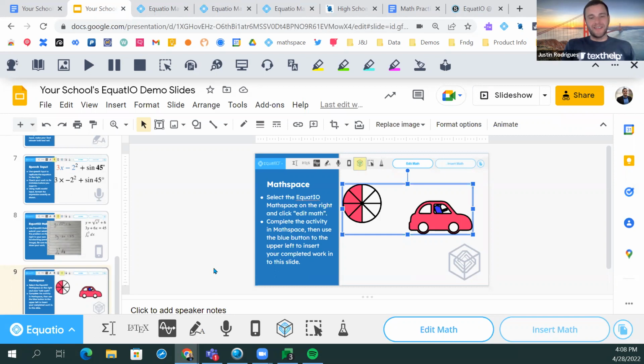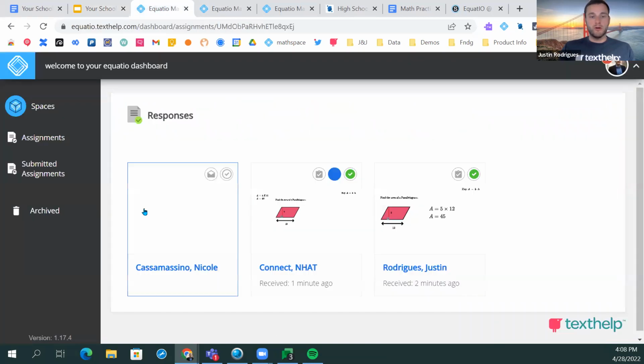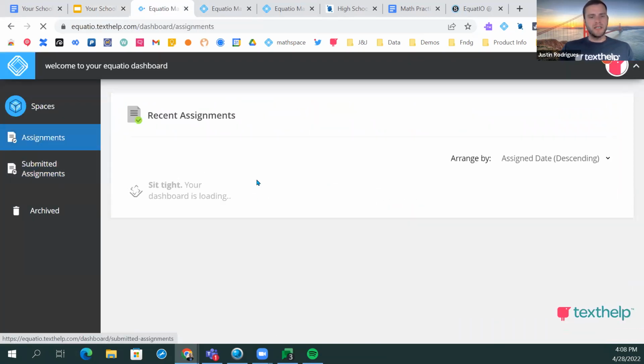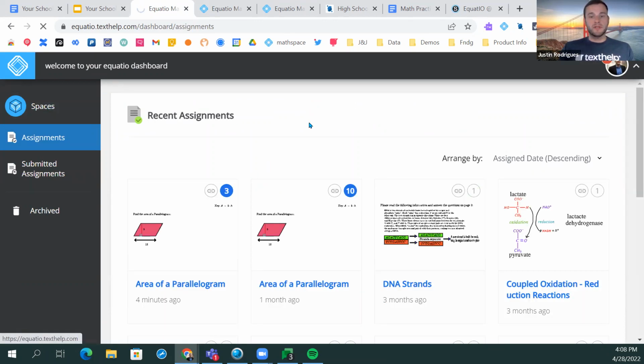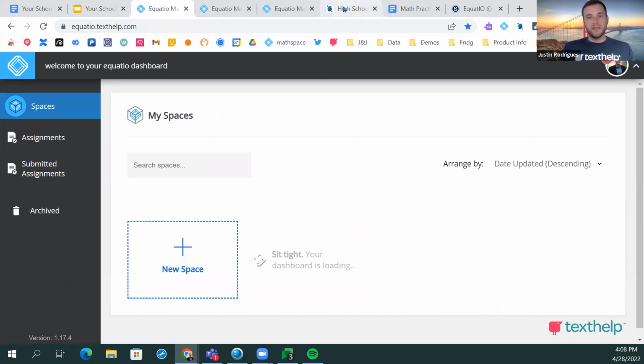With MathSpace, you can either use insert MathSpace to insert any creation with that more space using any of Equatio's input methods. But if you prefer to create your own assignments and quickly grade them and save you time, you can also create your assignments and share them out with your students in a snap of a finger here.